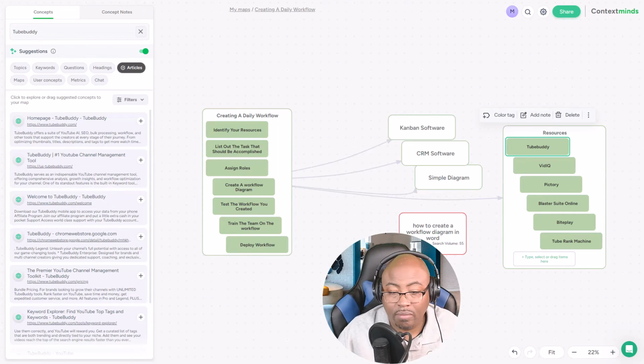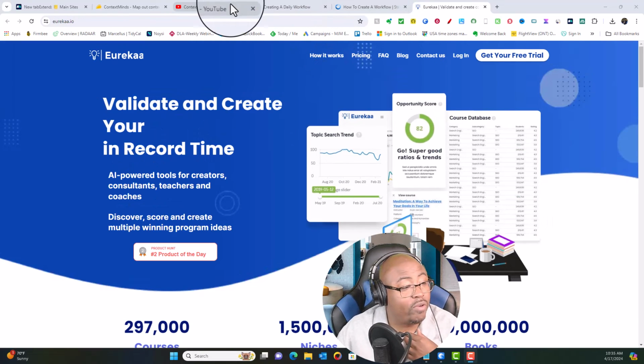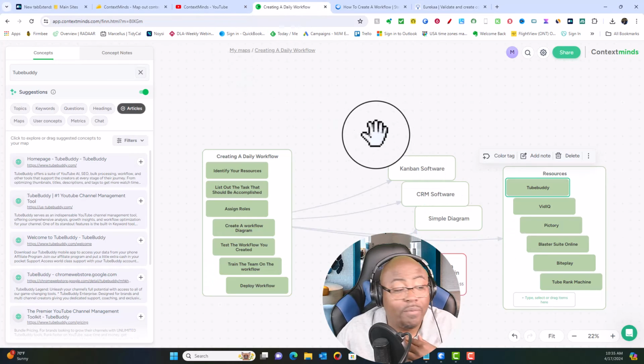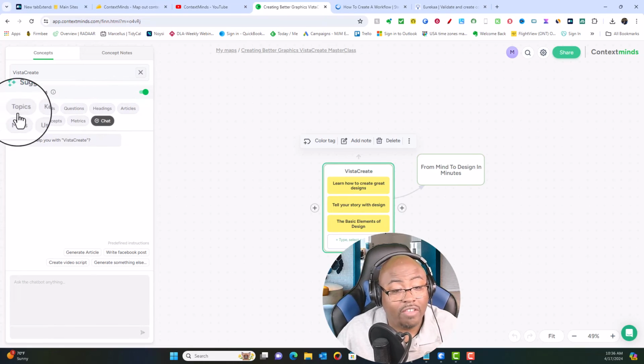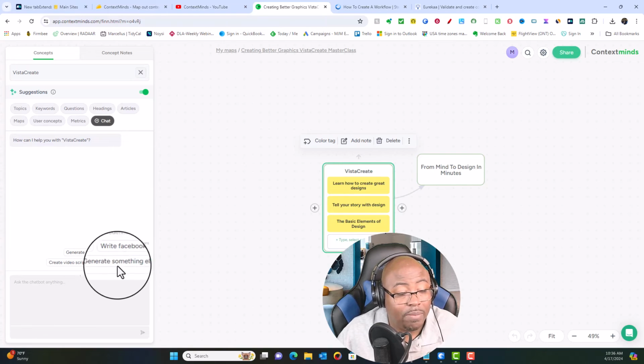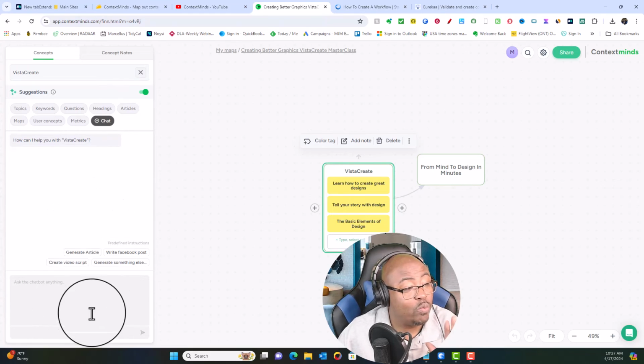Now, I wanted to actually open this up here for you guys so that you could see. You can actually chat with the AI here. You can generate articles. You can write a Facebook post. You can do a lot of things. The same things that you could do inside of ChatGPT, you can do here. Okay, and so this is really neat as far as that's concerned. Now, you can type or you can select and drag items here. So if you wanted to add some other things here, you could do that as well. So it's really, really neat.